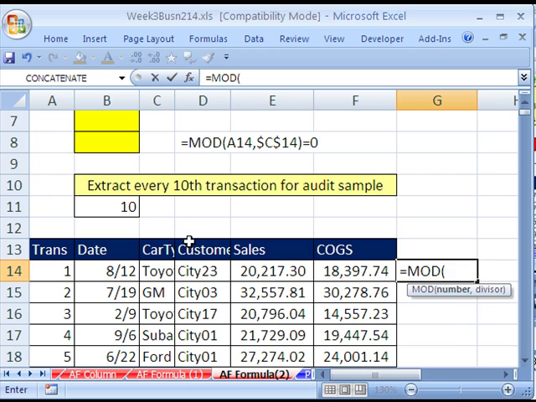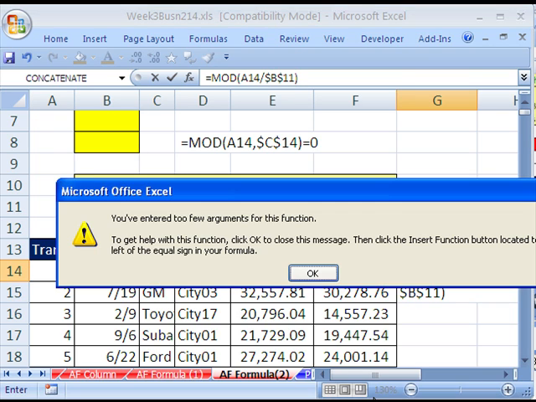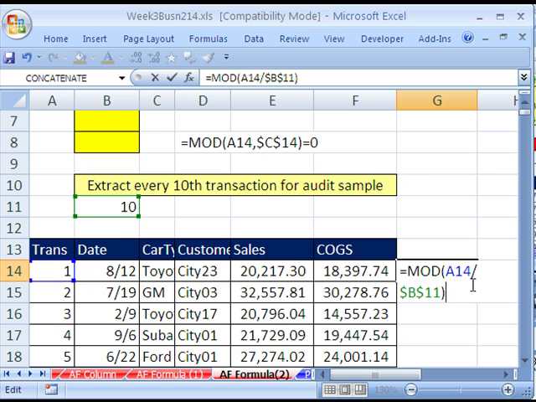So I'm going to click on the number, the top of the fraction, divided by, click on this 10, and I'm going to hit the F4 key to lock it. Close parentheses. Let's just see what this does. Whoops. It's not division, I have to put a comma. It does the division for us.